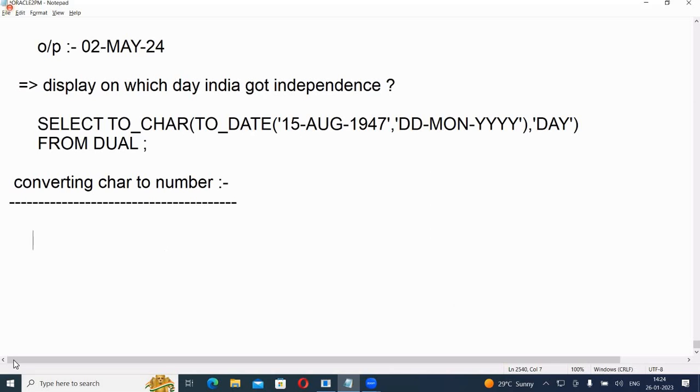Here, character means what? Character does not mean ABC, XYZ. ABC cannot be converted to number. XYZ cannot be converted to number. Character means this: 1, 2, 3, 4 in single quotes. 1, 2, 3, 4 in single quotes is a character. Otherwise, this is one example.